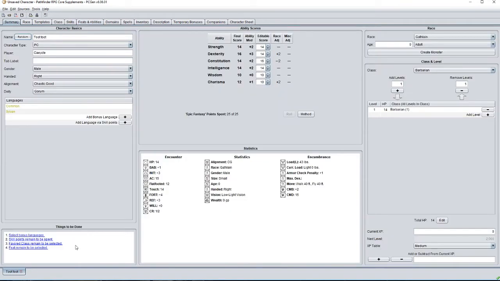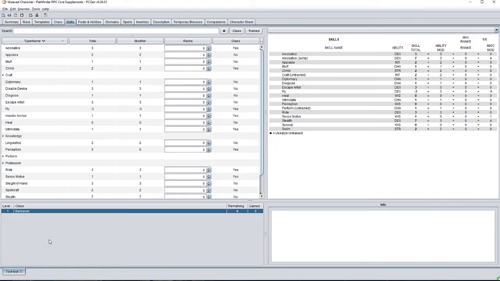And then I like to go ahead and get my skills out of the way. So you can go ahead and click on skill points remaining to be spent. You also have the skills tab up here, but like I said, the links and the things to be done make it very easy to navigate around and go through the steps. So you've got your skills here, and you can add ranks. So I'll go ahead and do that.